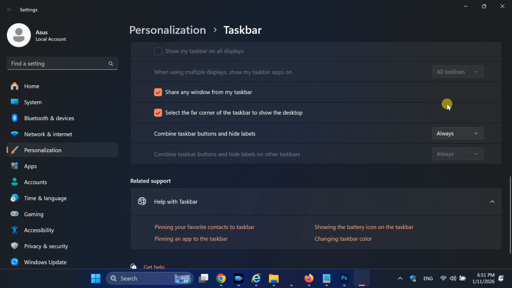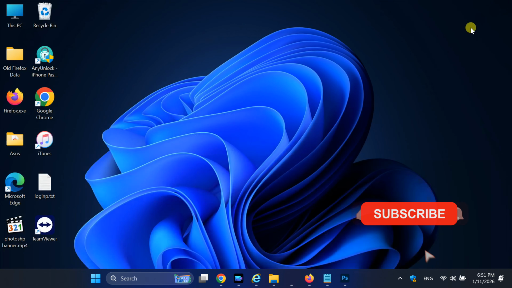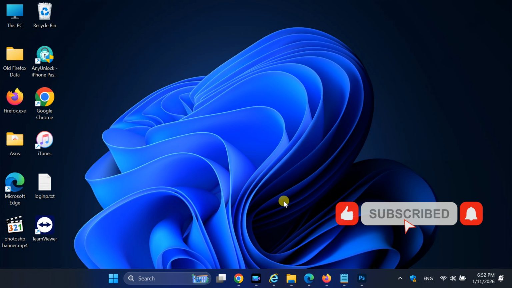Once done, close Settings and check your taskbar. That's it. Your taskbar icons should now display normally without showing titles.